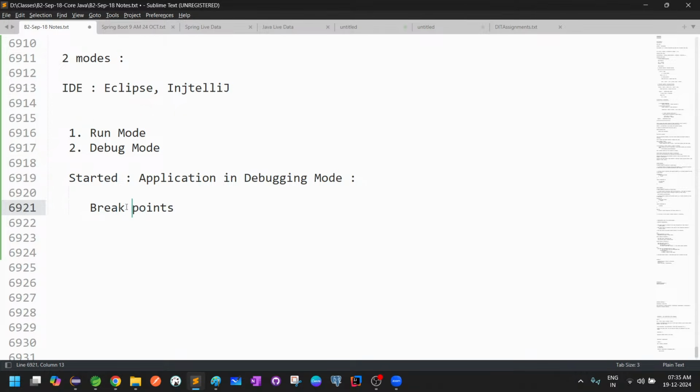So what is it? Breakpoints. When you start your application in debugging mode, in our editors you have a concept called breakpoints. So what is the meaning of breakpoint? Let's understand. Generally, what is the meaning of break, guys? We use this word break, right? Some gap, some pause. You are taking a break, some gap, and again you are starting. So that means you are applying a break.